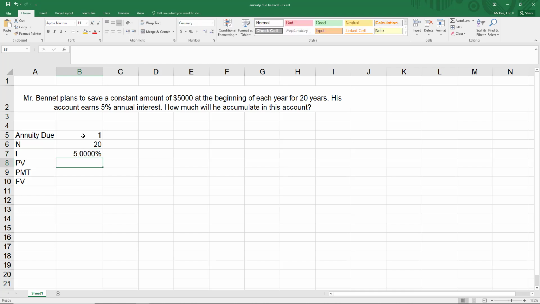I'll put in 0.05. His present value is the initial amount that would be in the account. For this kind of question, usually it's going to be 0, and in this case, it's not given, which means nothing is in his account. So 0. Payment is the amount he puts into the account each period. He's putting in 5,000. And future value is, of course, what we want to find, so we don't put anything in there just yet.